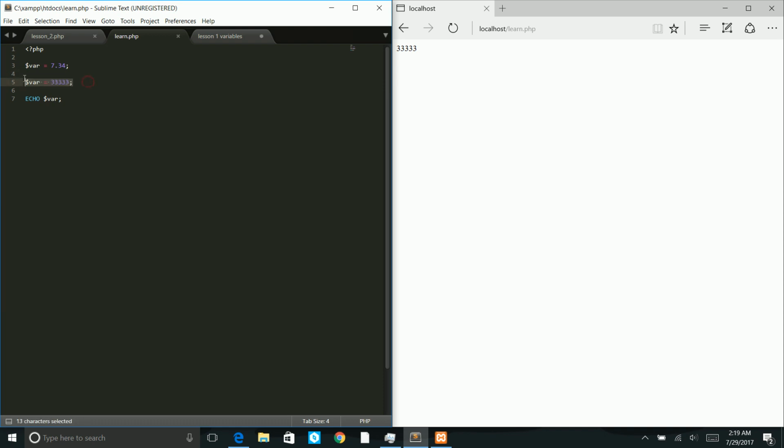You can also assign a variable to equal the contents of another variable. Take a look at this. We'll set x to equal hello world. And we'll set var to equal x. This assigns the value in x to be the value in var. So var equals the contents inside of x. So if we save and refresh, we'll display hello world.